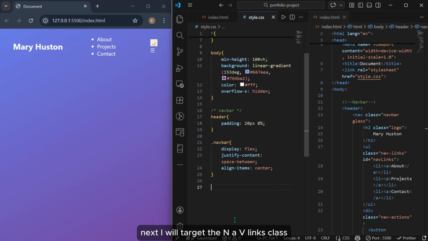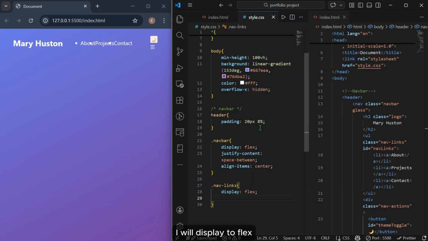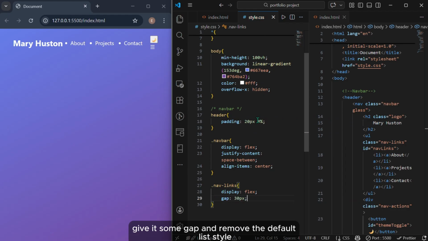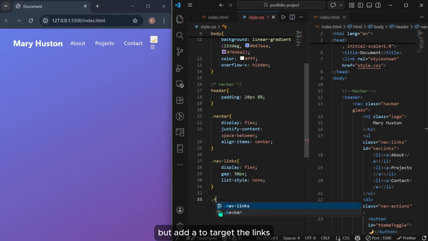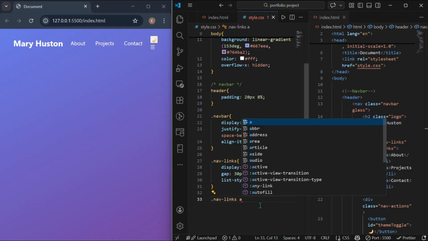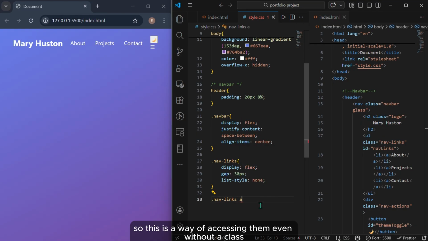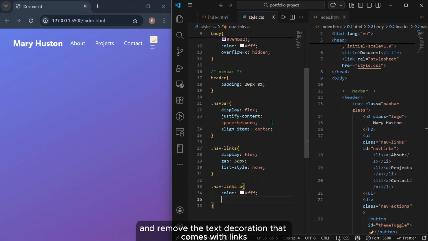Next, I will target the nav links class. I will display to flex, give it some gap, and remove the default list style. Next, I will target the nav links again but add a to target the links. Remember, we did not give the links a class, so this is a way of accessing them even without a class. I will change their color to white and remove the text decoration that comes with links.